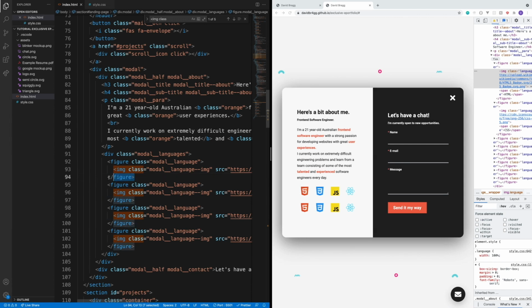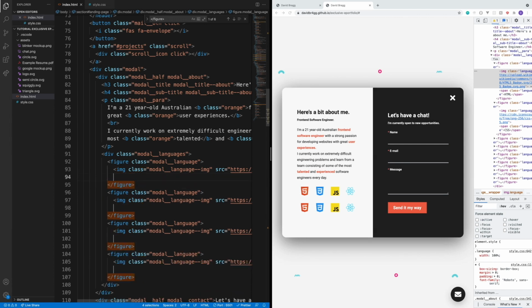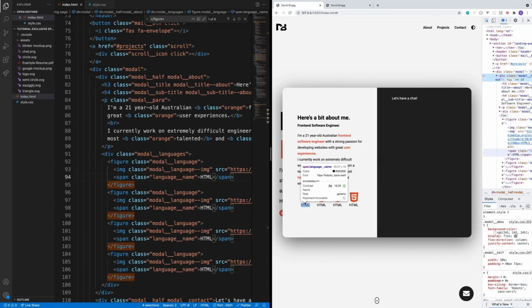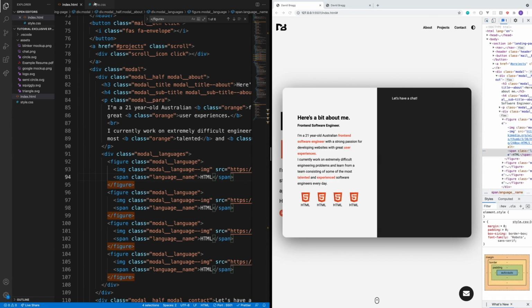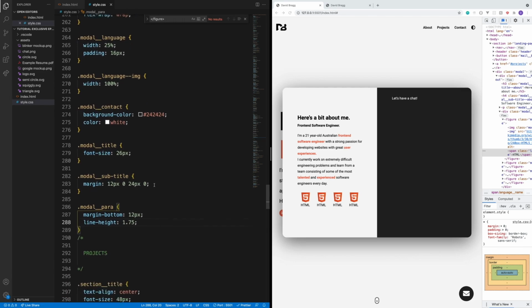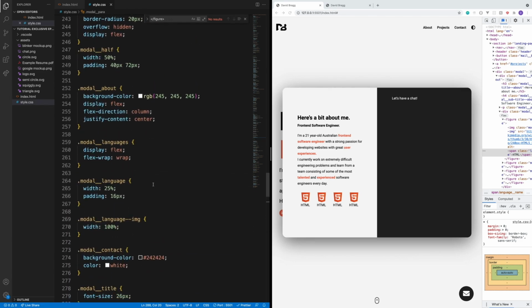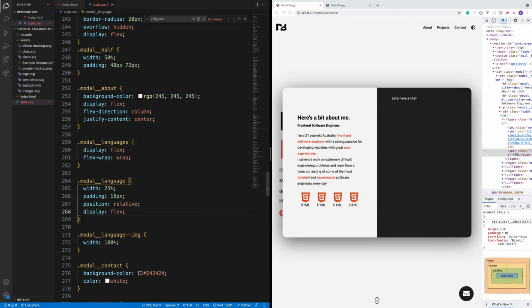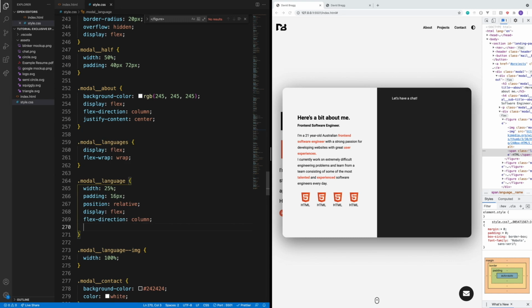So in order to do that, I'm just going to Command D my way into here. So span, add a language, and call it whatever you want. All right, cool. We can see the text there. Now let's just center it. So we'll go to the language wrapper, which is this. Position relative, display flex, flex direction column, align item center. All right, so now the text is in the center.